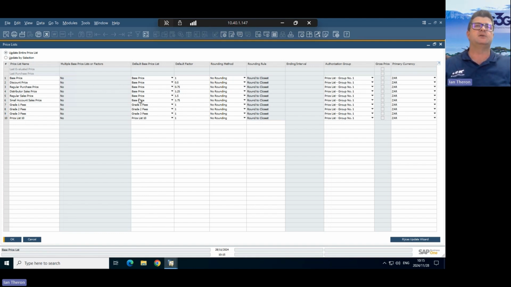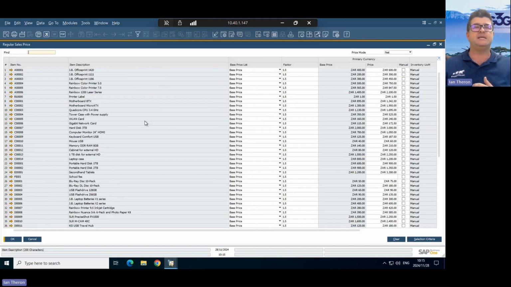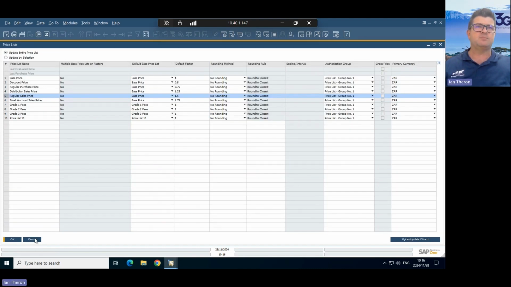Price lists are normally based on another price list with a factor. So in this case, if we look at a regular sales price, it is linked to the base sales price with a factor of 1.5. So it will take the base price and multiply it with that factor to give you your sales price for that customer. We've also set the price mode to net. It's also important to know that you should only use one price mode at a time. Net price mode doesn't include any taxes, whereas the gross would include taxes. So just ensure that you make use of the correct price modes at all times. Okay, so that's on price lists.